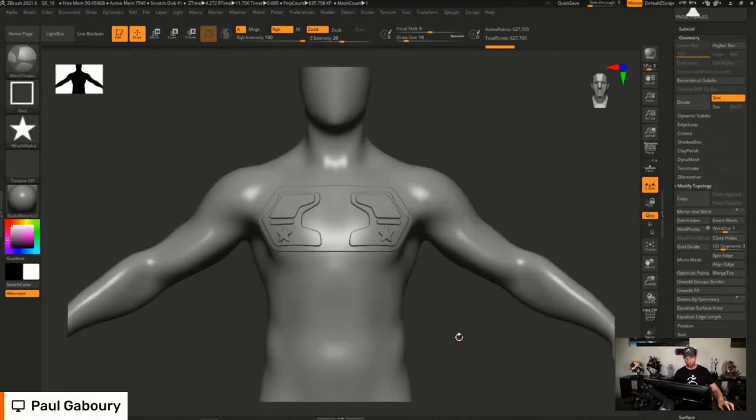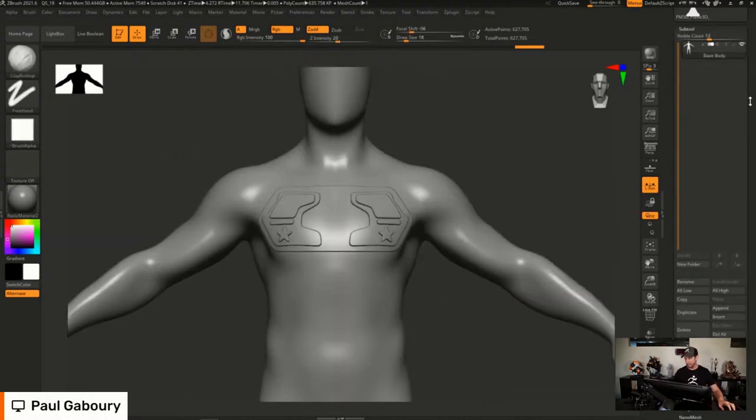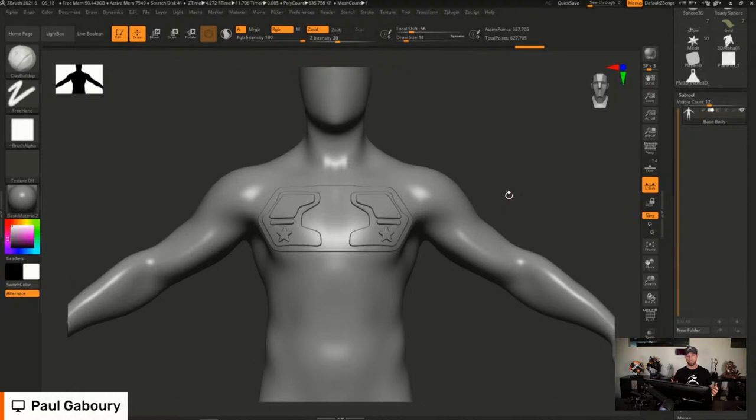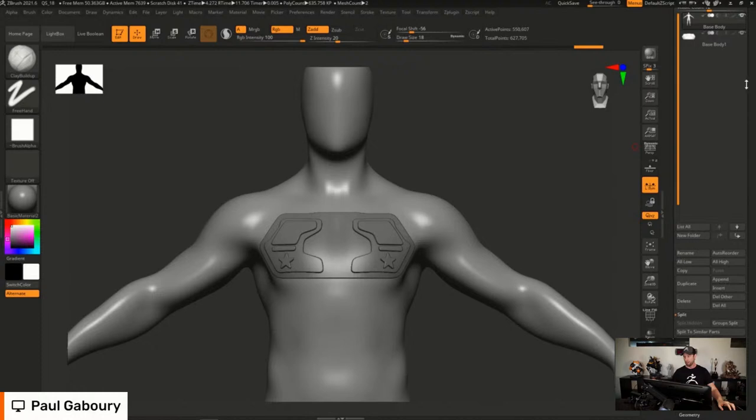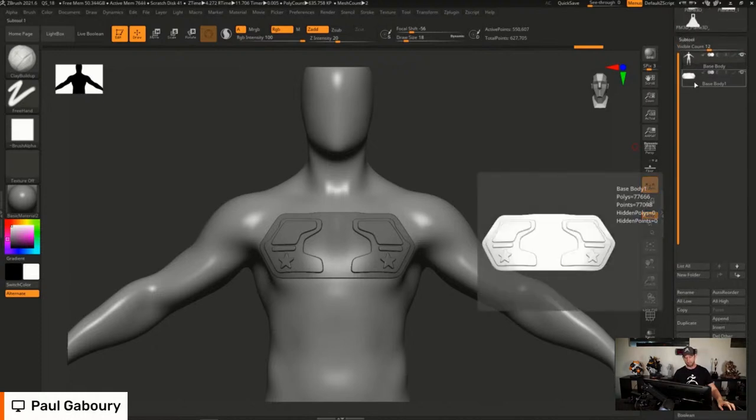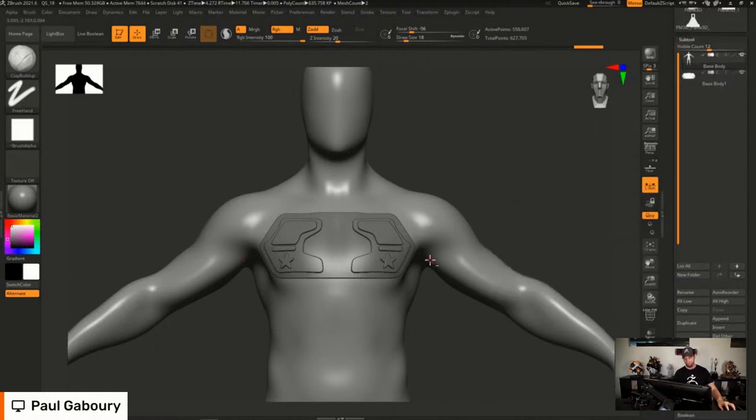This is a great way for me to work. I'm having a blast working this way. Everything, right, is one subtool. Normally, I'm not going to work like this. I'm probably going to work in a lot of subtools, especially when I'm doing some kind of hard surface stuff. So I'd probably take the time to split this off and make this a new subtool. So now you've got the body and you've got this being its own subtool.